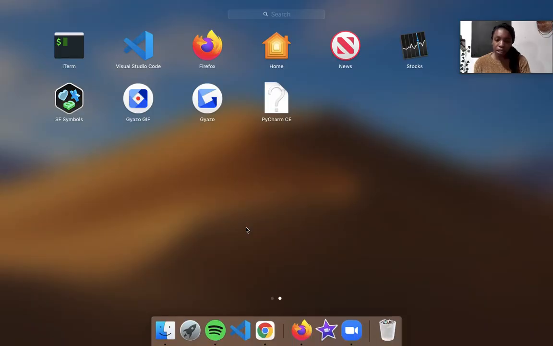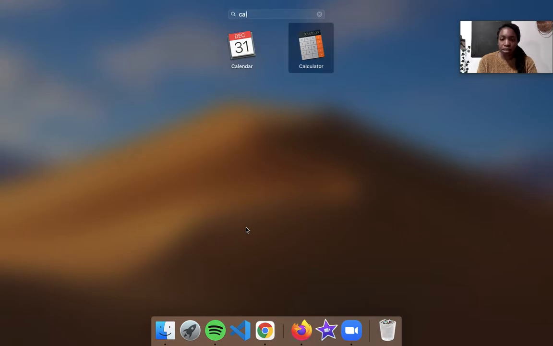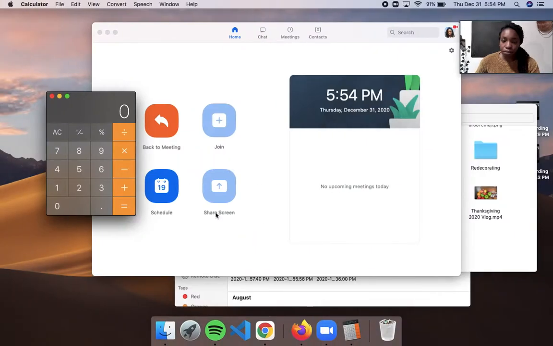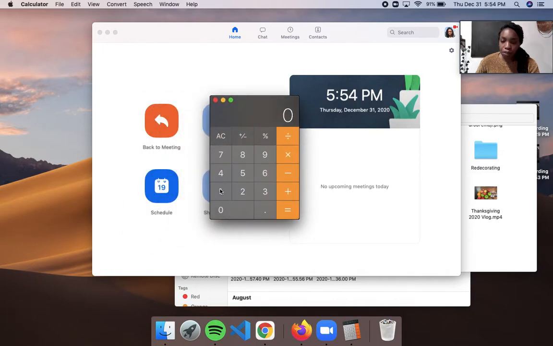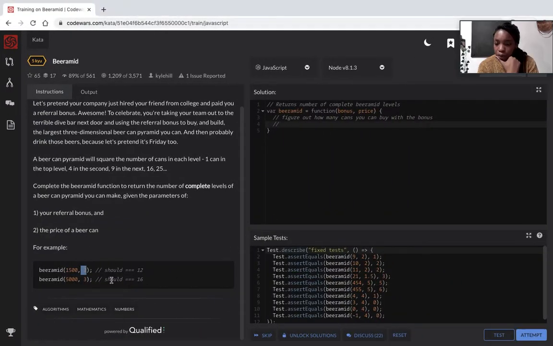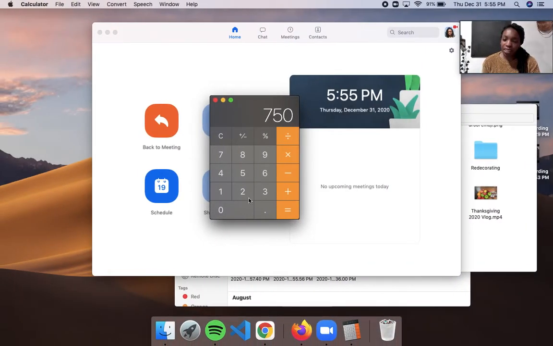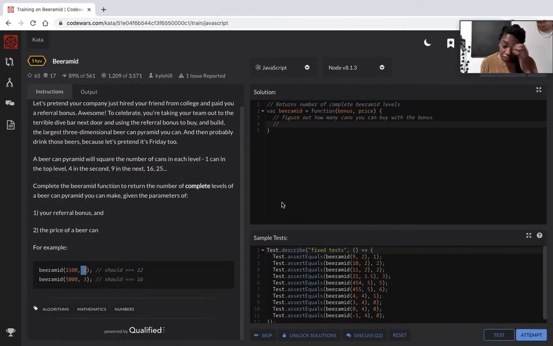let me pull up calculator. Okay, so 1,500 divided by 2 is 750 cans. So from that number, that netted 12 rows. Okay, so 12 times 12 is 144. I need that.